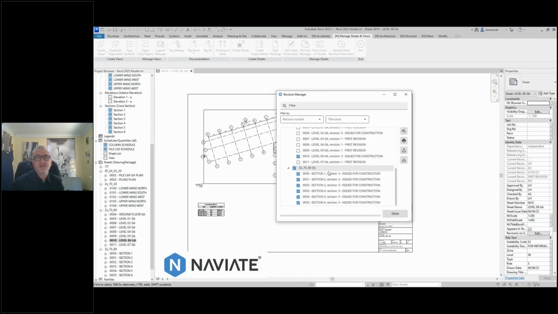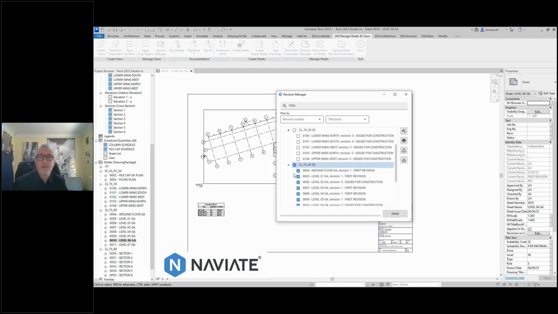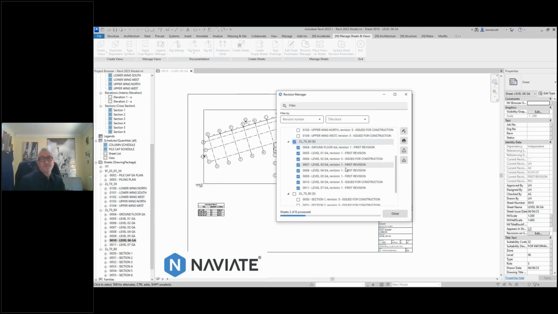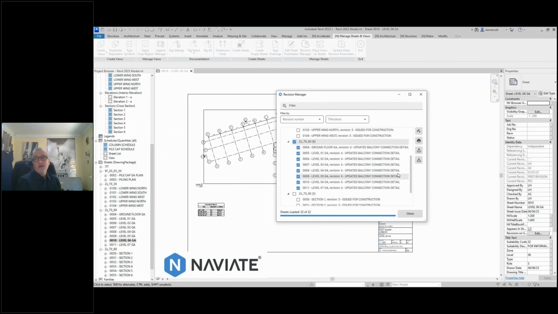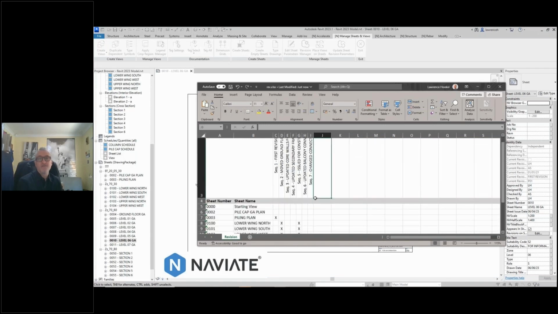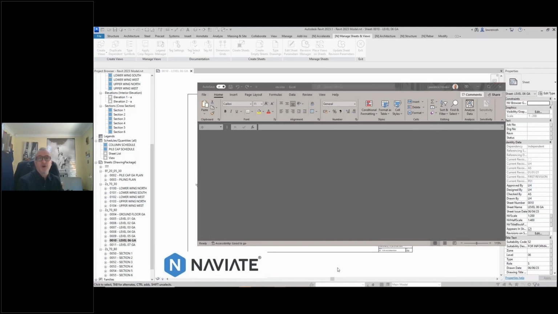So if we just deselect those packages and pick a different package, I can then go on and add a completely different revision to a different package, hit OK. And then we also have the ability to export that to Excel. And you can see in Excel there, we now have different revisions on different drawings.